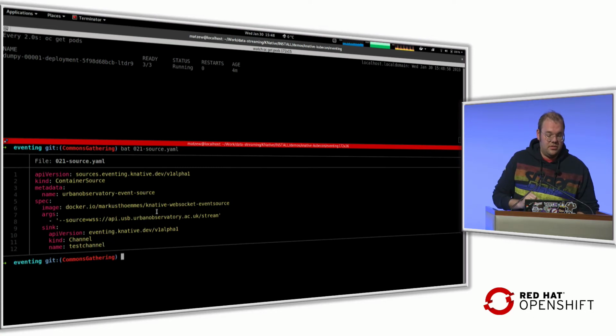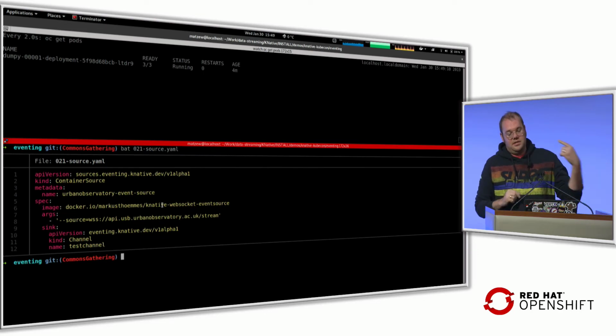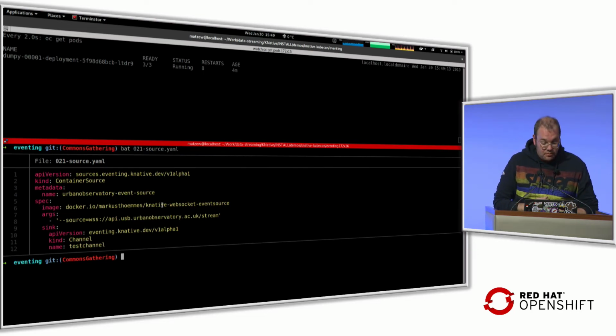So what my event source here is basically doing, if you take a look at the source code, is a Golang application running that does a WebSocket connection, and every message that it gets, it translates into a cloud event and sends over HTTP to a channel. And in this case, we reference the sink to a particular channel, and that's the test channel that I provisioned before.